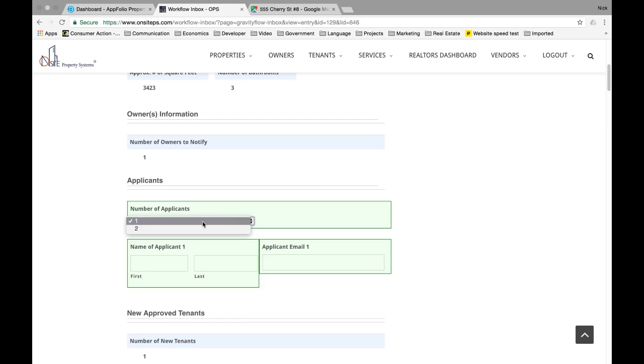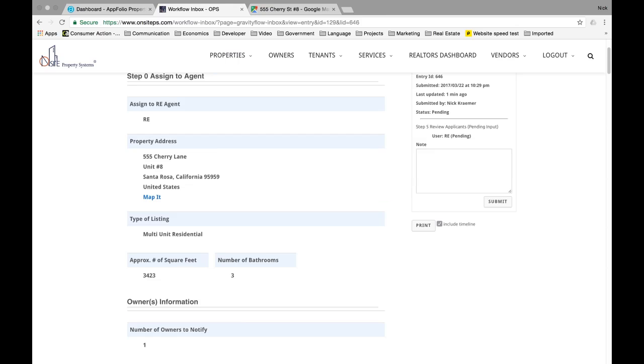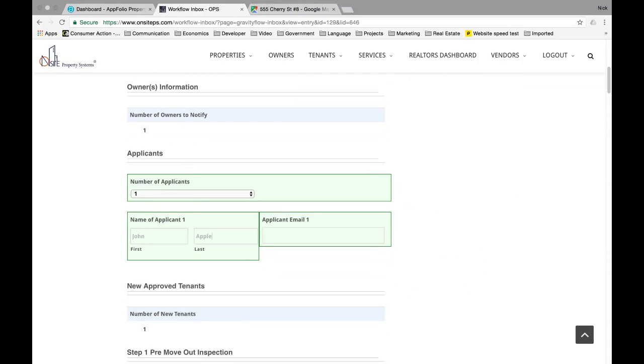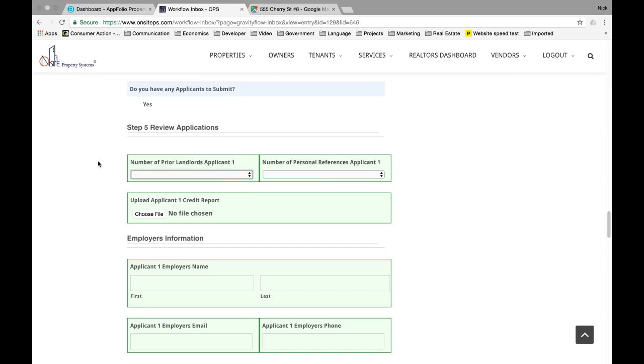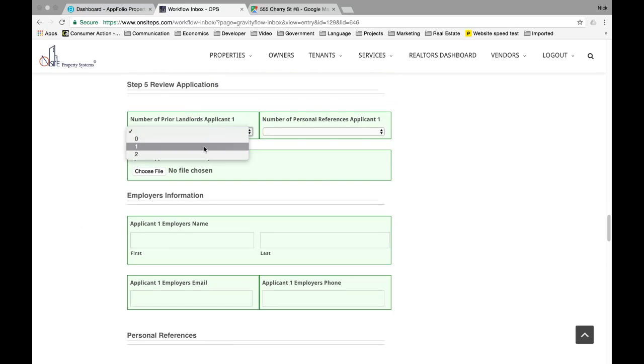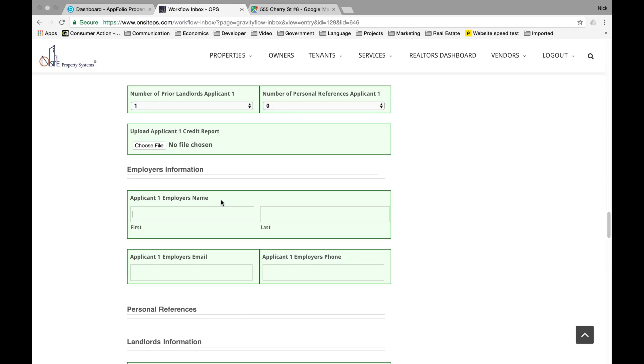For simplicity's sake, I'm going to just input 1, and I will be increasing this tool to accept more than 2 applicants soon. But go ahead and just complete the information for each applicant along with the details on those applicants, okay? Number of prior landlords for applicant 1, number of personal references, I'll click 0. AppFolio will generate a credit report. In the future, this form itself will generate one, but as of right now, as tenants apply online, the information of those applicants will come through AppFolio to you, and then you will upload their credit report here and any details that they've included.